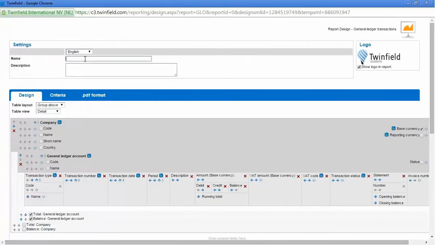Let's give our report a name, and we can start customizing the report by taking away the columns we do not wish to display. I don't need the statement or the transaction status on my report.